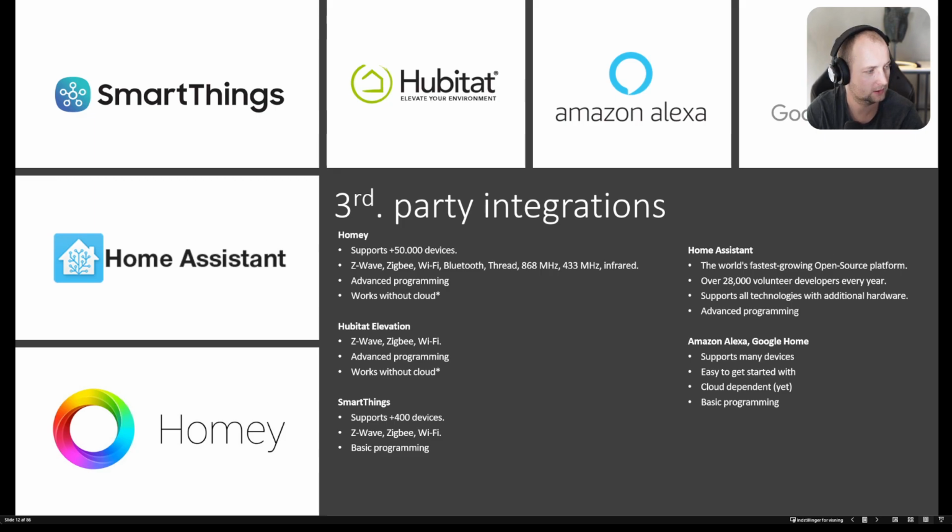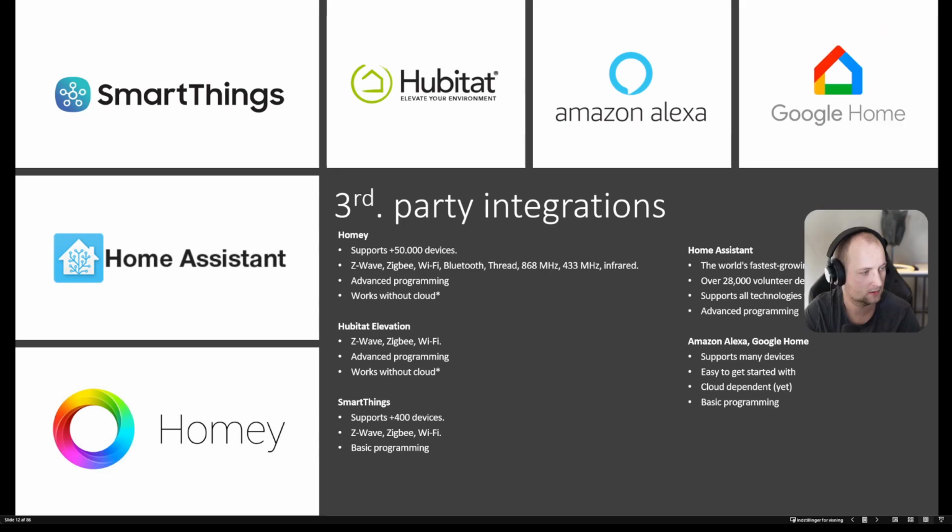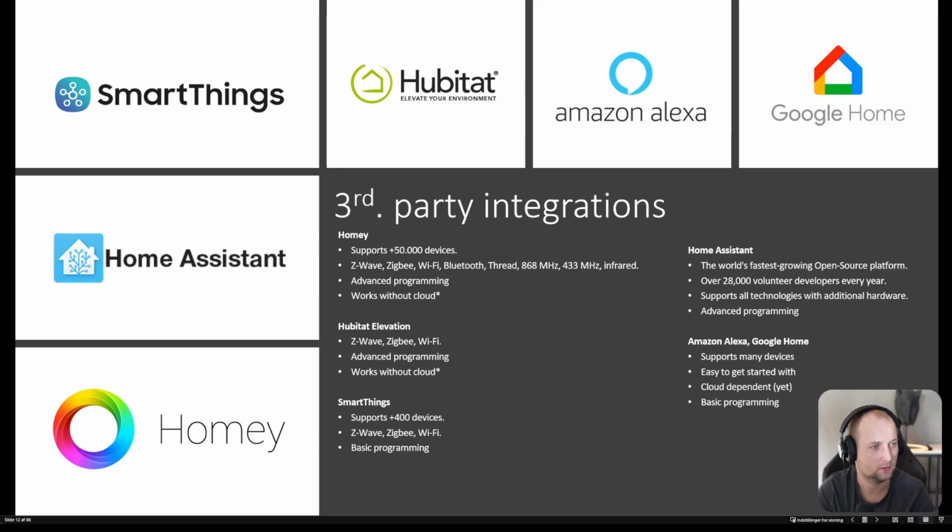Let me quickly remove my camera so it's not in the way. Good. Let's start from the left bottom. Homey is typically the third-party gateway I like to recommend. I really like this one.